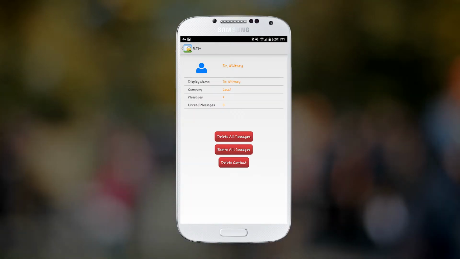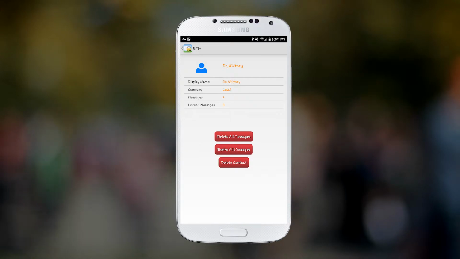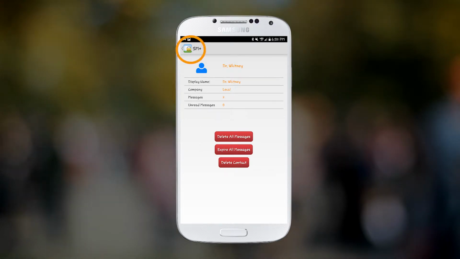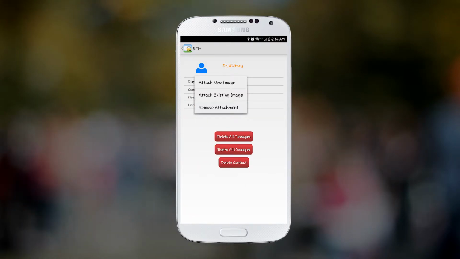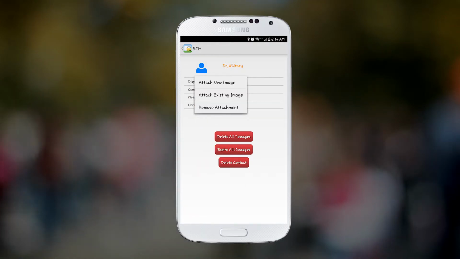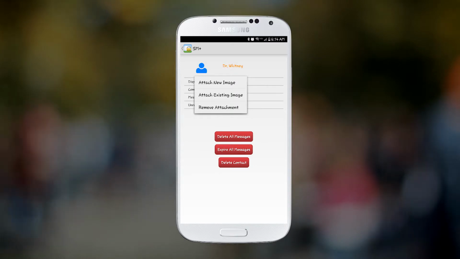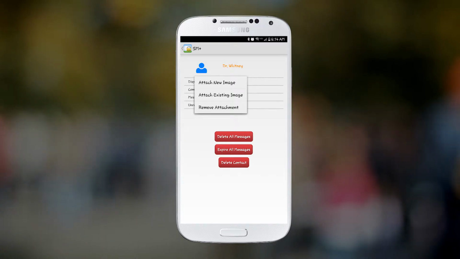The options associated with the contact Dr. Whitney are shown here. Tapping here will send you back to the contacts list. Tapping here will let you select a photo for the contact. You can attach a new image, attach an existing image, or remove the current photo attachment.